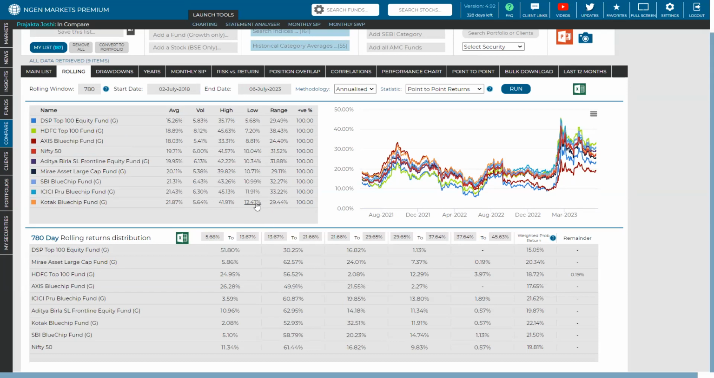And the highest that this category has ever recorded is what? Just sort this, and you can see that HDFC Top 100 Fund has reported a highest return of 45.63%. And that's the reason the uppermost class interval ends at 45.63%.